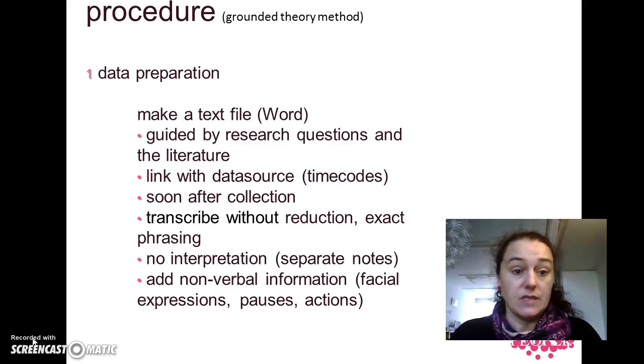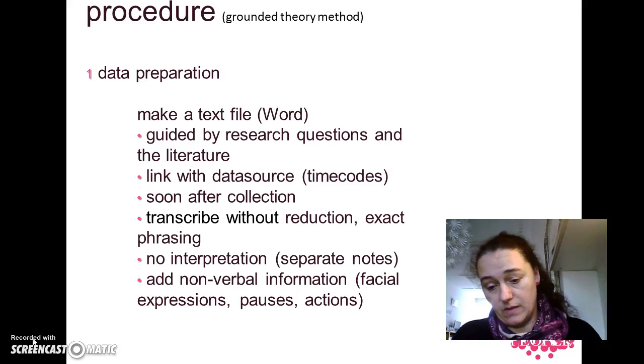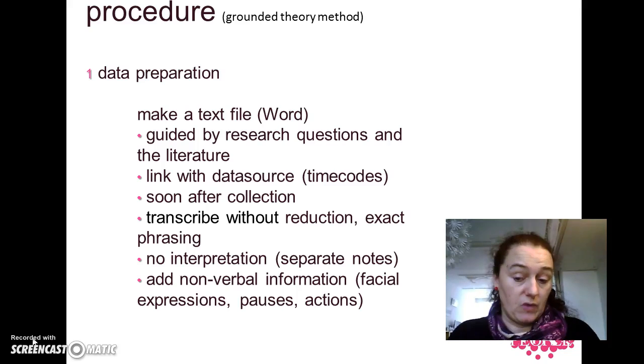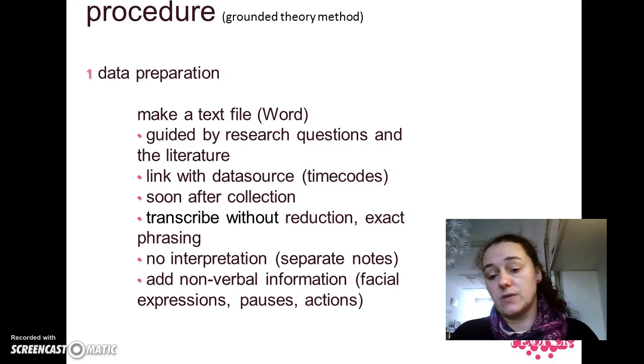So data preparation. First, what is really important is to make a text file. So if you have your interview, then it will be your transcript, but if you have your observation, it can also be a description. Be guided by your research question and the literature. Make sure that you have a link with the data source. So, for example, use time codes from your audio recording.